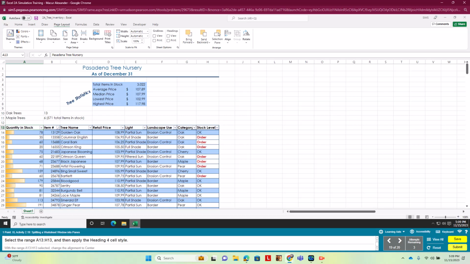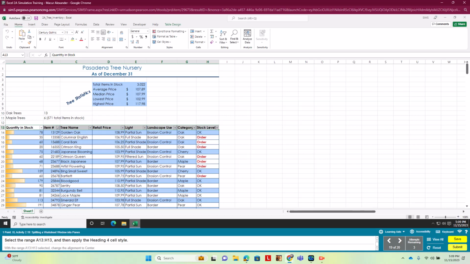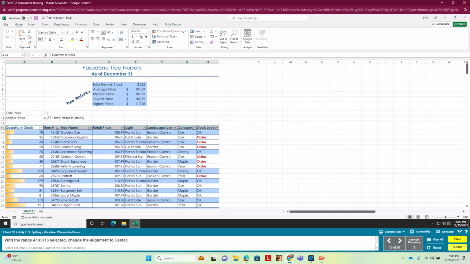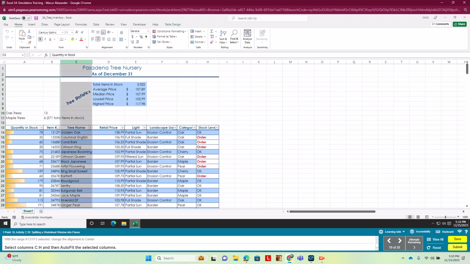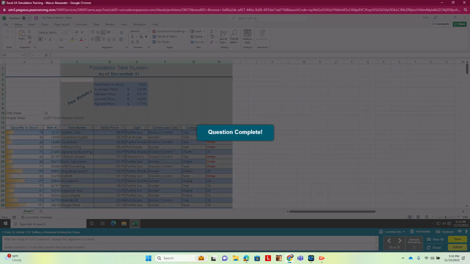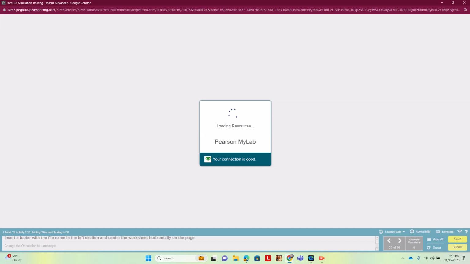And we want to select A13 through H13. And we're going to go back to our home. And we want the heading 4 style, so cell styles in heading 4. And we want to change that to center aligned. And now we want to click C through H and auto fit. So anywhere within the range, we get our compass and double click.